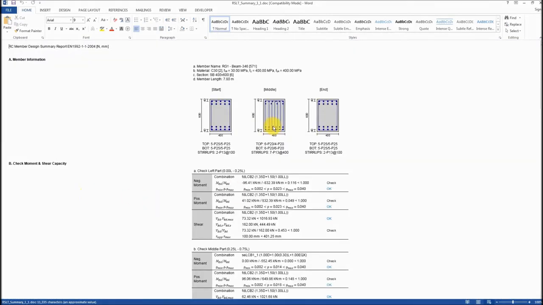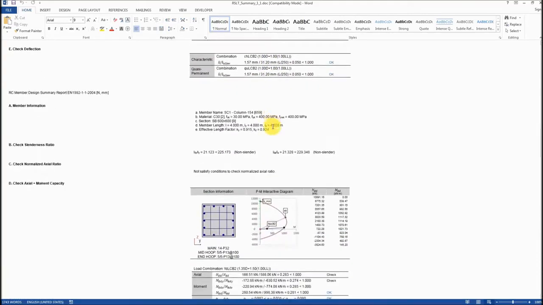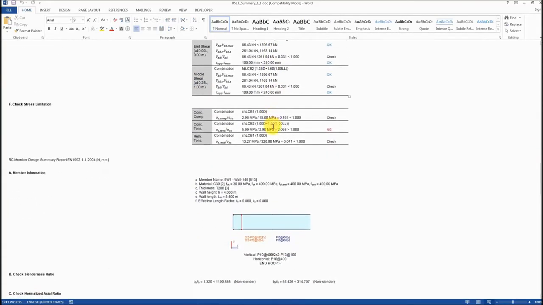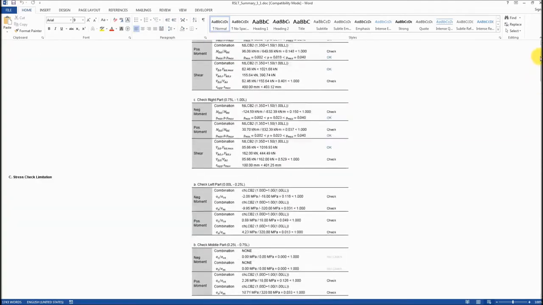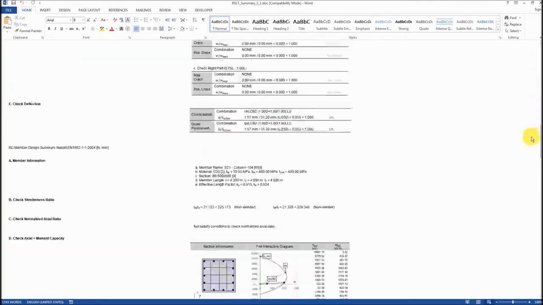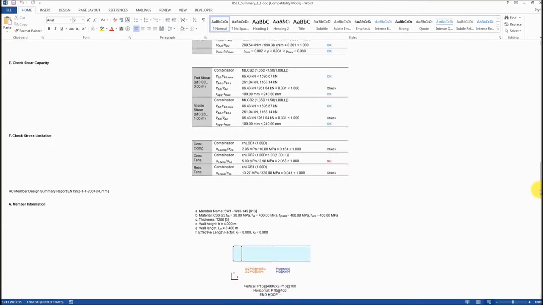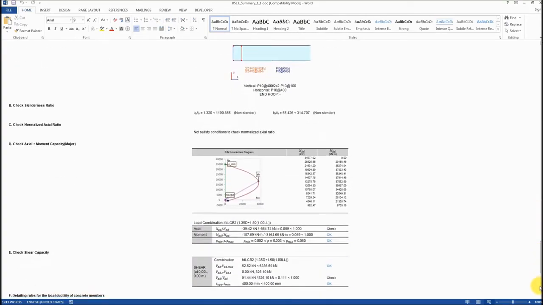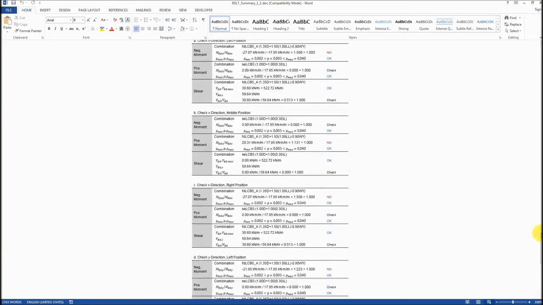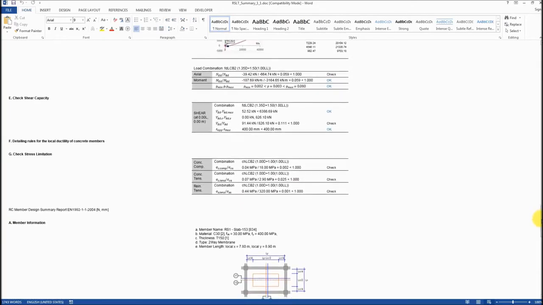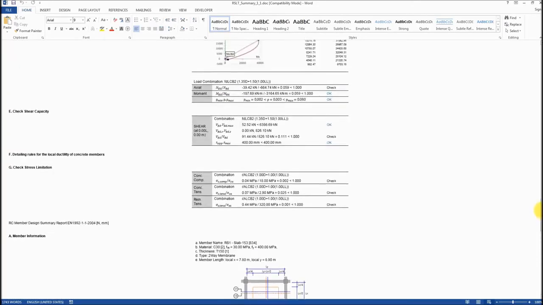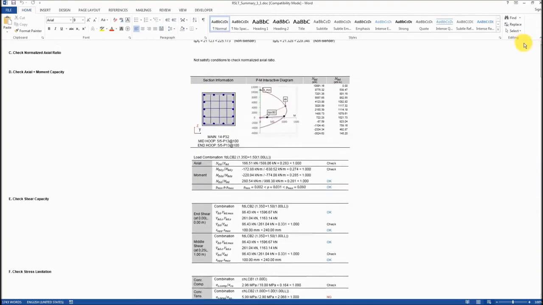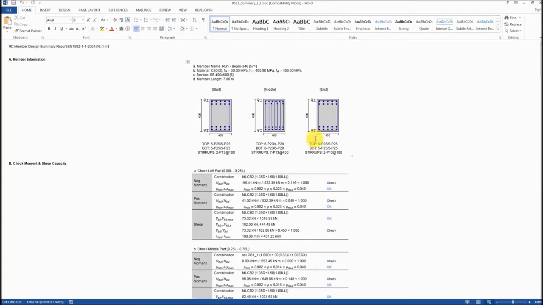so if I click summary report, it will generate this kind of summary of design result. So there's a beam design result here, and then columns or wall, summary report, and then slab. So it will combine those design reports in one file and then generate automatically outside in Microsoft Word format.